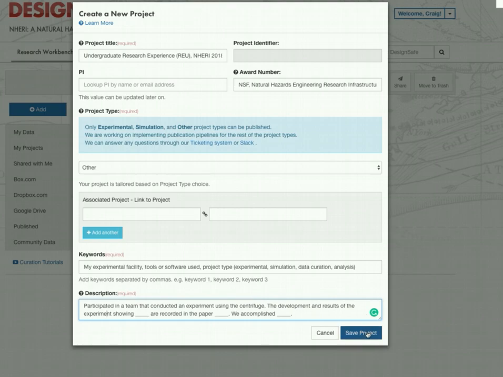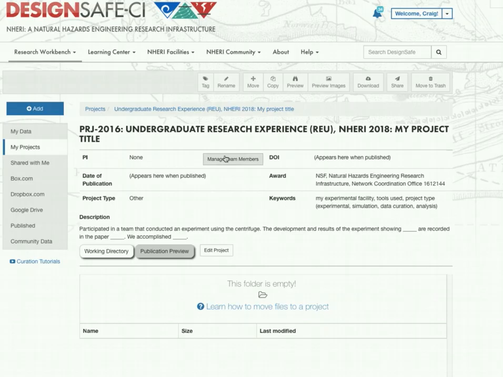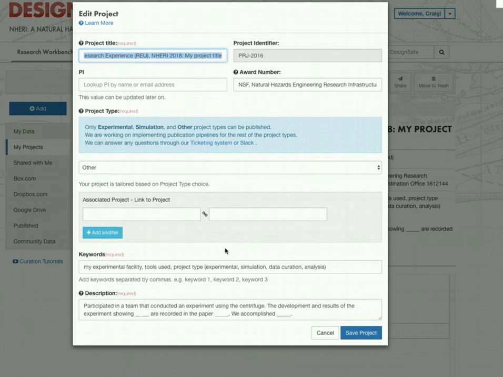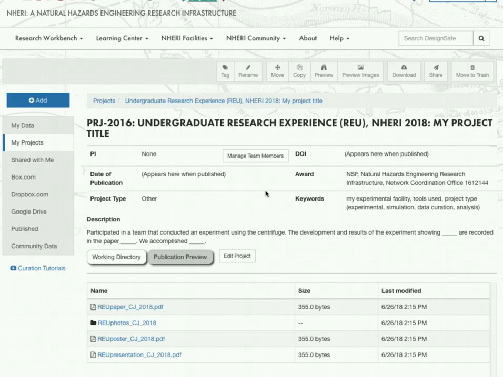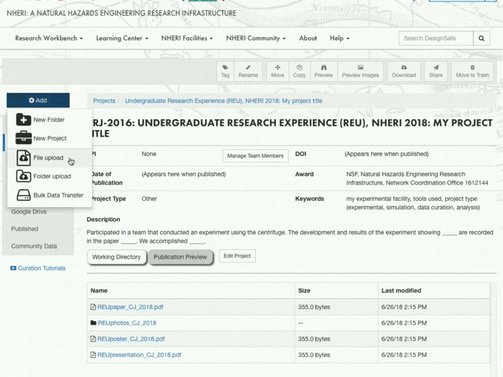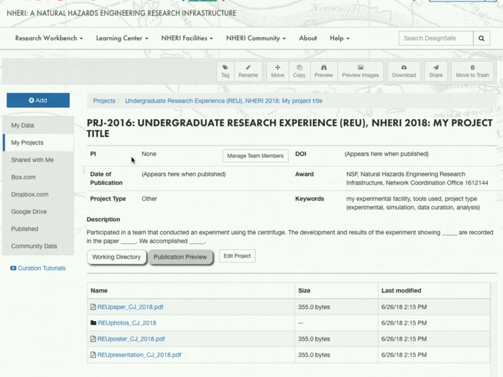When you're done, click Save Project and you will be presented with a new window that looks like this. If you need to edit any of the fields you just entered, click on Edit Project. Add files to your project by using Add File Upload, or simply move files over from your My Data directory. Here I already have the required files and folder in my project.